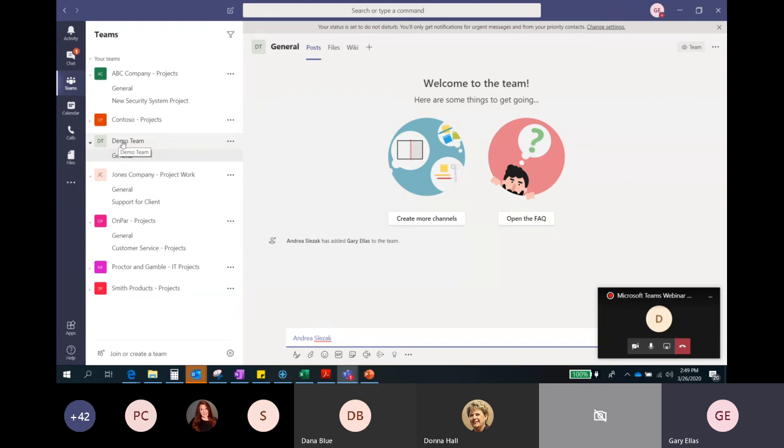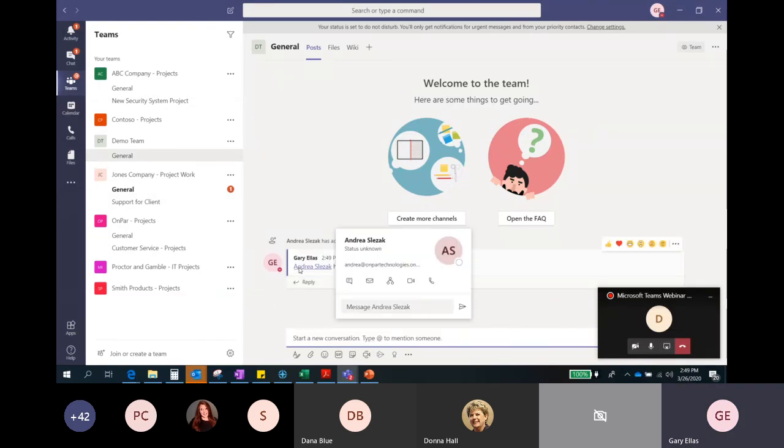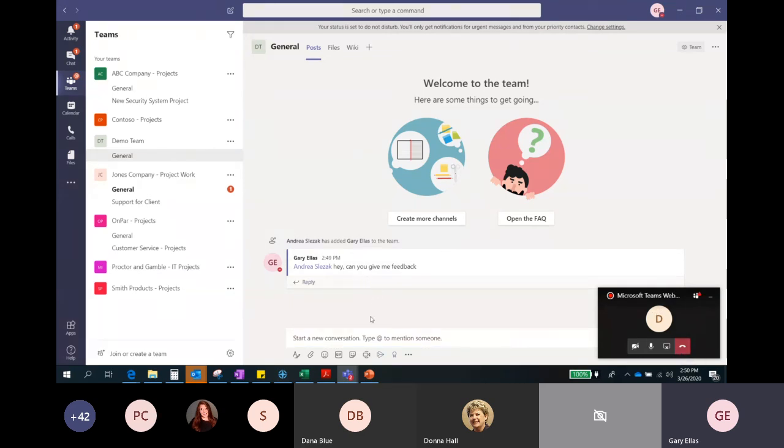So if you tag somebody by typing the @ before you start your message, like I'm doing here, I type @ and add her name, and then say, hey, can you give me feedback? Since I've tagged her, she'll actually get a pop-up in the bottom right of her screen that says you've been tagged in this channel, and she can click on that and go take a look at what it was that we did.